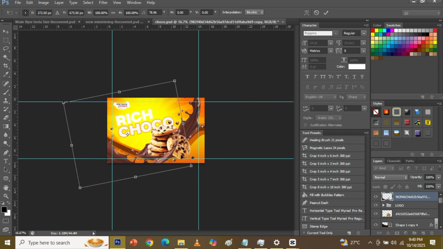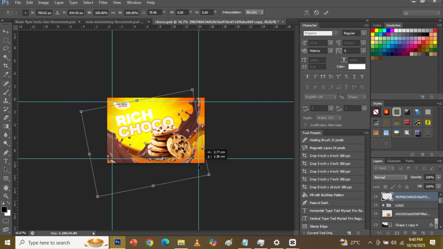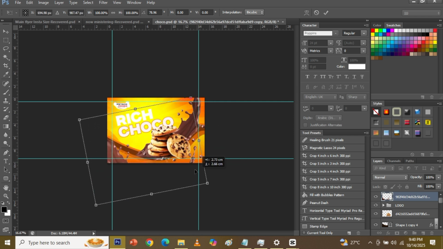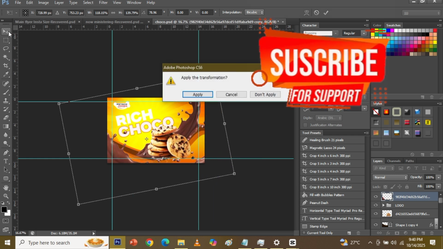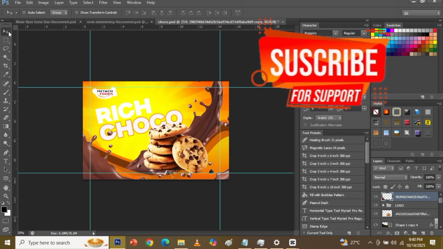Okay, let's proceed. So we have removed the watermark on the biscuit. You can now move on. Don't forget I told you that you can change the stroke of your Rich Choco. So let's just duplicate the Choco and rotate it around to give us another kind of vibes.